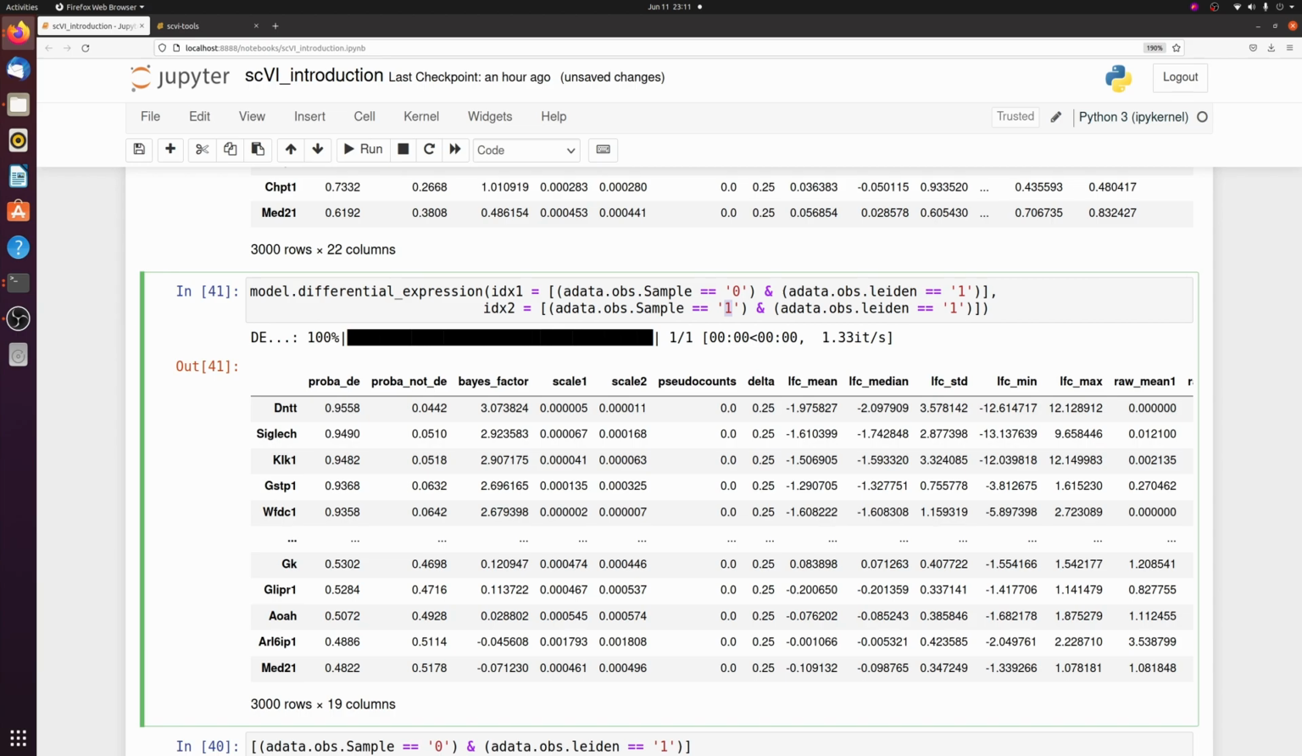So this is just a basic introduction into a few of the scVI functionalities. I'm going to show some more scVI tutorials in the future, such as automatic cell labeling and cell deduplication.